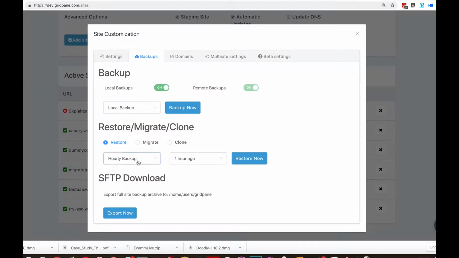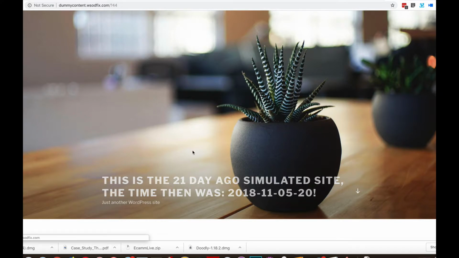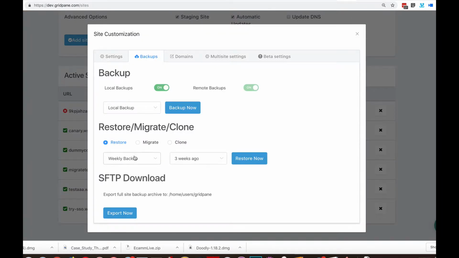And so I can choose another one. Let's say I want to go back just arbitrarily, say 3 weeks. Okay, this is going to go and check and see if there is a backup close to that interval, and if there is, it's going to restore it. And if we reload the page here, you should see, yep, this is the 21 days ago simulated site. Okay, and so 3 weeks, 21 days, we can do as much of this as we want.